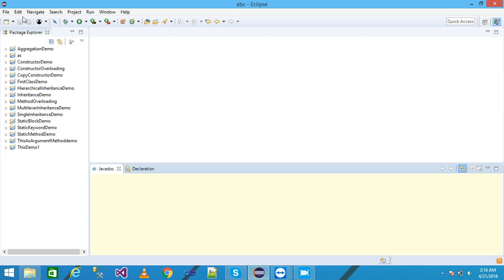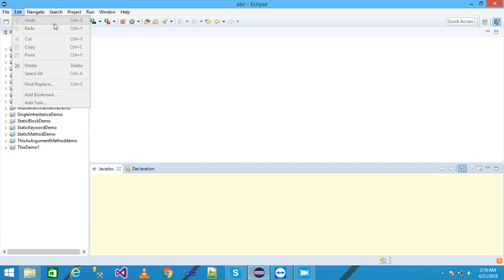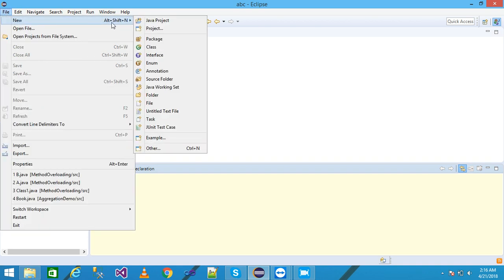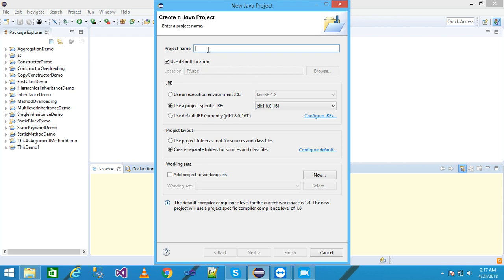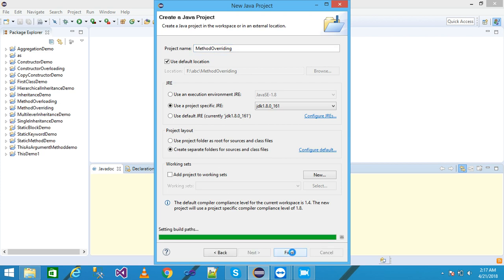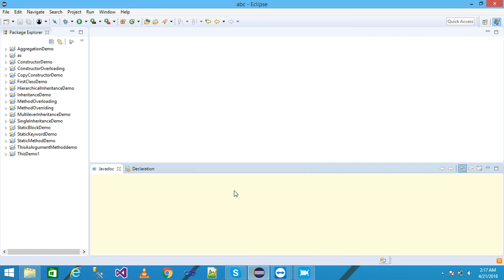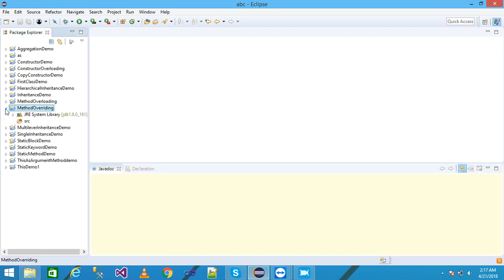Let's see it practically. Click on File and New. Take a Java project. A dialog box will display here. I need to write my project name. Simply write my project name as method overriding. Okay, and click on Next, and then Finish. My project is displayed under Package Explorer.